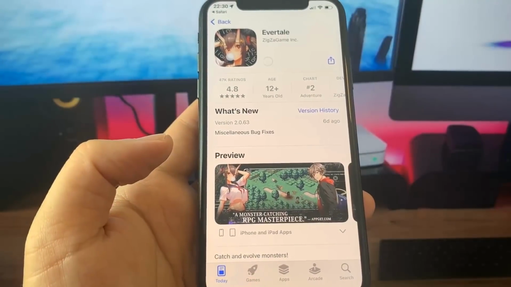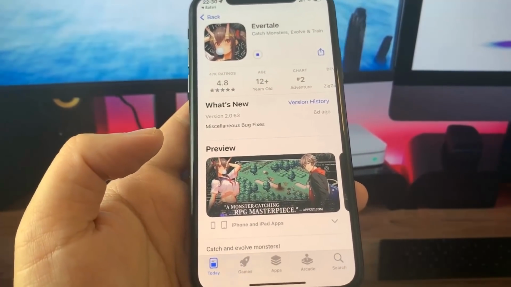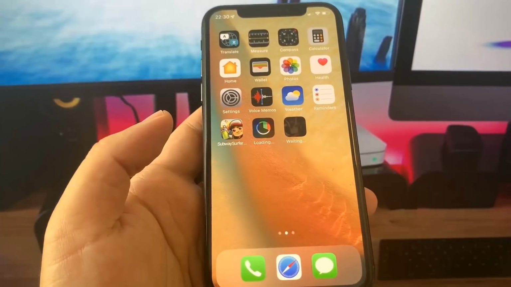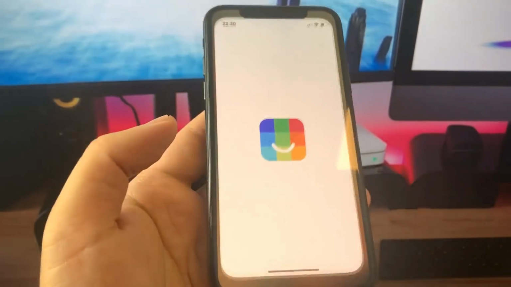Now I'm going to go to my home screen and wait for these to download. They're pretty small, so I'm not expecting a long wait time. Let's go to the home screen and see if they're done. The calendar's still downloading, and so is the Evertail. Let's wait for these to finish. The calendar's now downloaded, so I'm going to open it up.